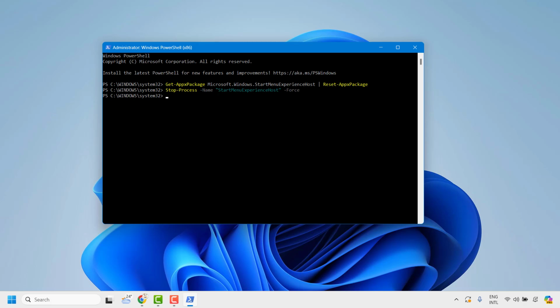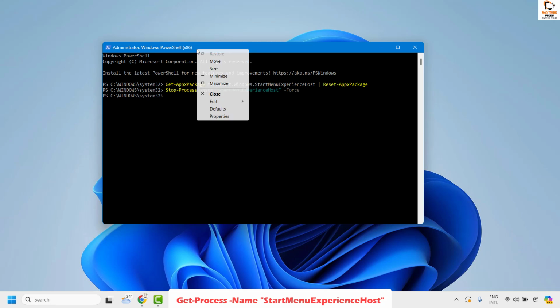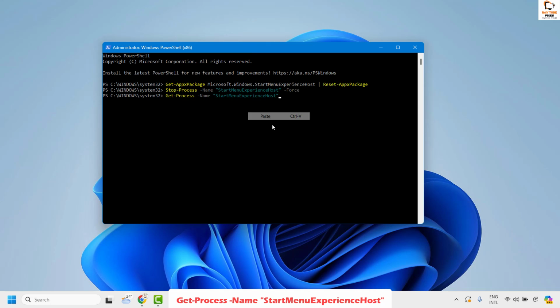Once this command is completed, which is Start-Process, we are forcefully stopping the process for the start menu package. Once it is done, the next command you will have to paste is Get-Process. You can right click, click on edit and paste, and hit enter.